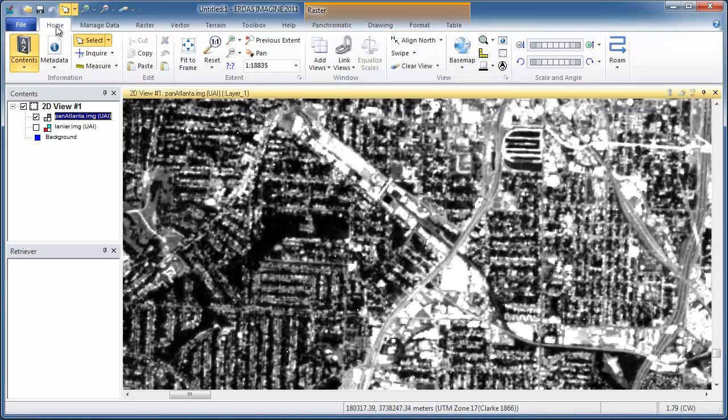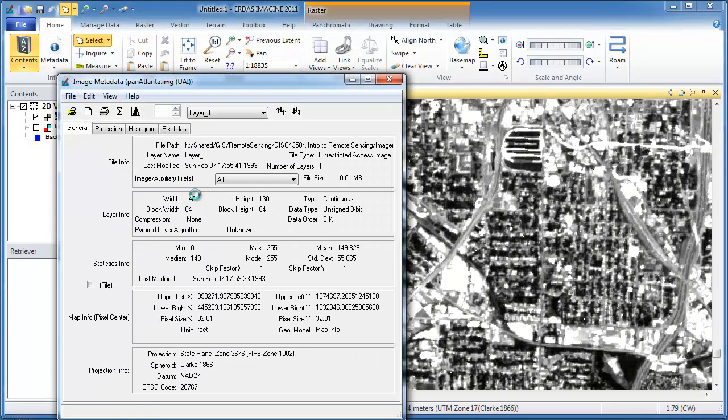But what we can do here is go back to the Home tab, go to the metadata, and see what the resolution is on this. Here we can see it's in feet, and it's 32.81 feet, and that's going to be less than the 30 by 30 meter image. So it's really important to always make sure that you pay attention to what this feet is. You can also tell that this is a state plane. State plane is typically done in feet.